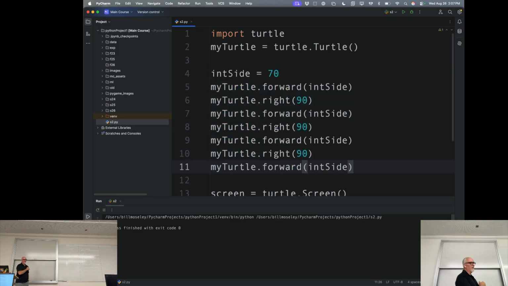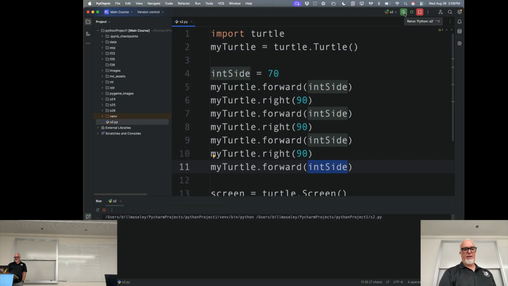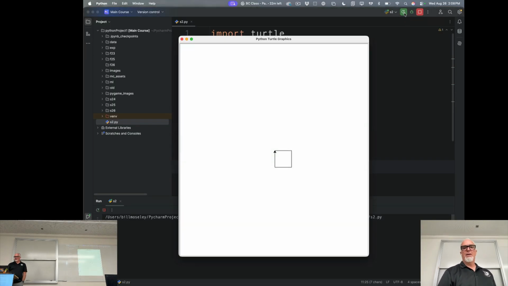Can we all look at this and agree that I'm still drawing a square? Right? Because now I've created a variable called int side and set it equal to 70. And now I'm using that value every time I go forward in the square. So that's the length of the side of the square: 70. And if I run that, oops, I already had it going and I messed it up.